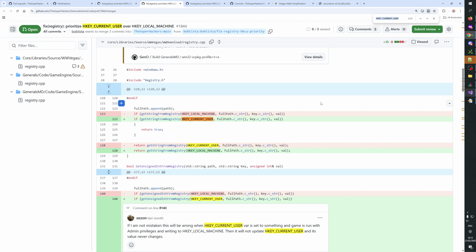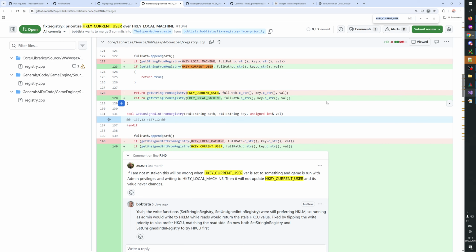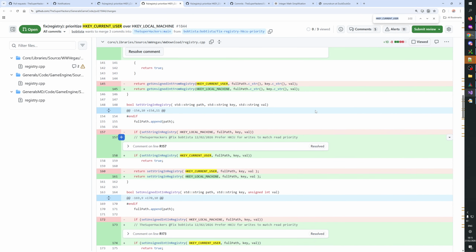Does that make sense? Current user var is set to something and game is run with admin privileges. Writing to that, and then will not update current user and its value never changes. Yeah, so first current user and then local machine. Does that make sense? Yeah. I think it does, yeah.